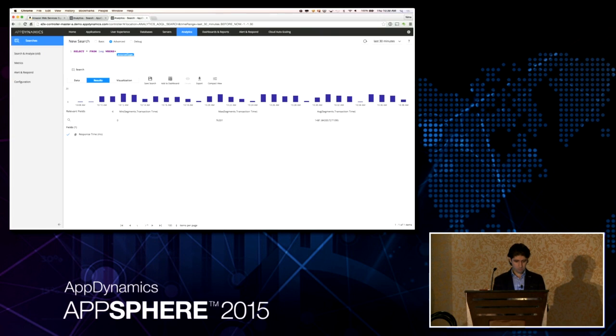So this time I'm selecting my Apache access log, and I want to select client IP and count of them. And also I want to rename it to count of IPs.